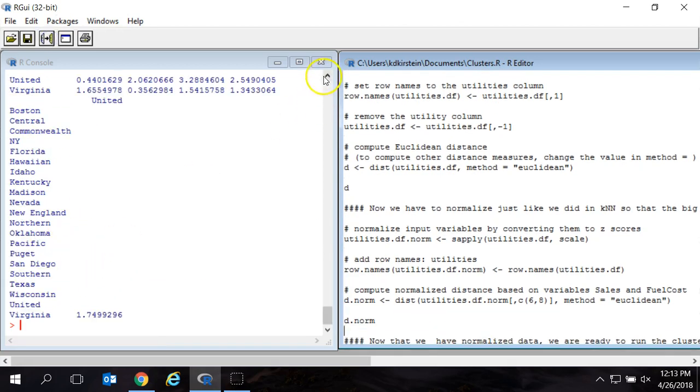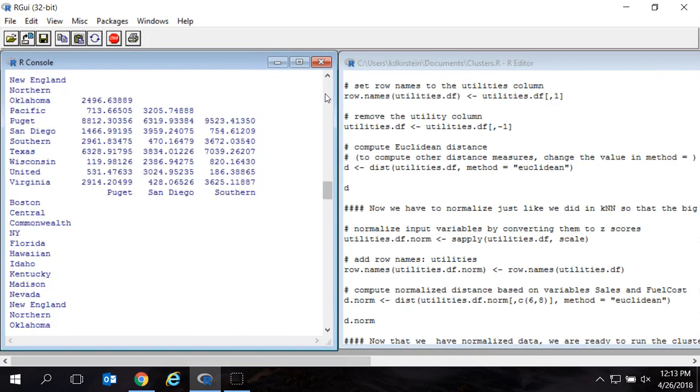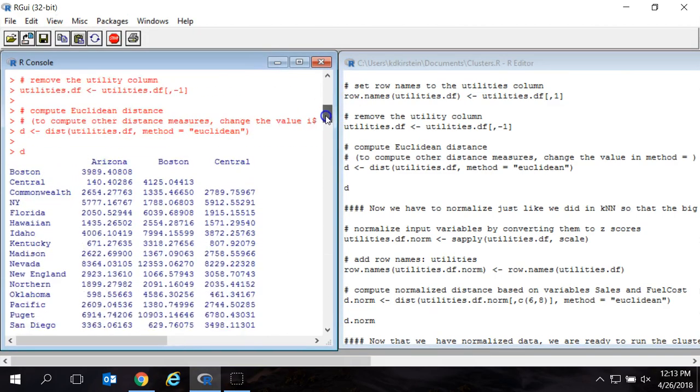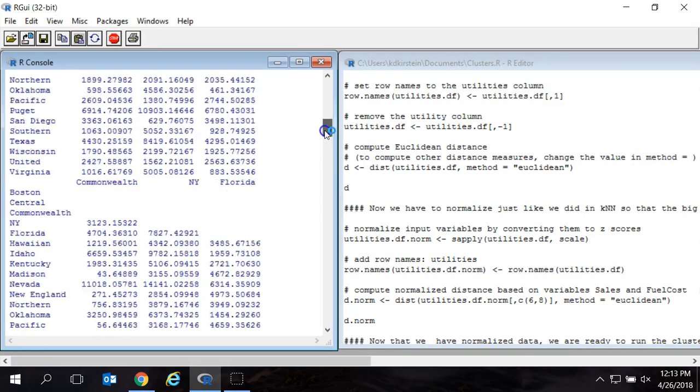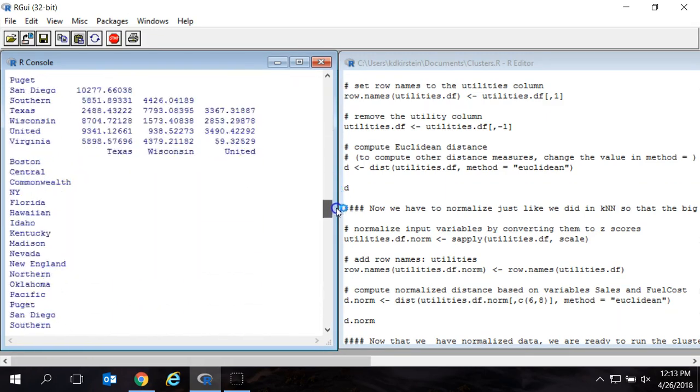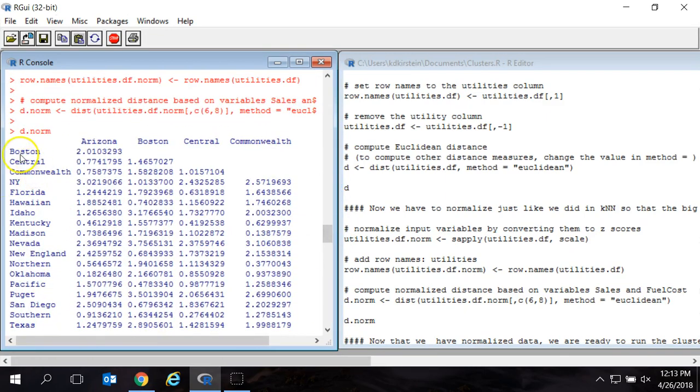And we get the same kind of thing, right? We get the same kind of values. And if we go to the very start of it, I went too far up, sorry, let's go back down. Now, the distance between Boston and Arizona is 2.0. Remember I said it's going to be on a scale of -3 to 3. This is still pretty high, though, because it's 2.